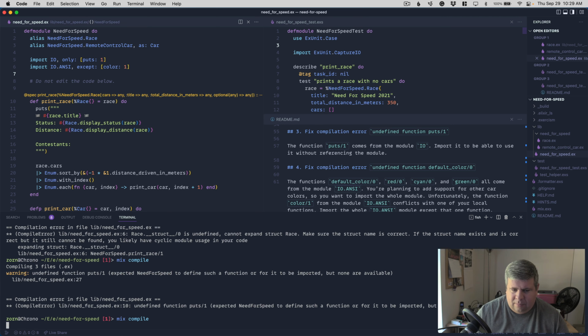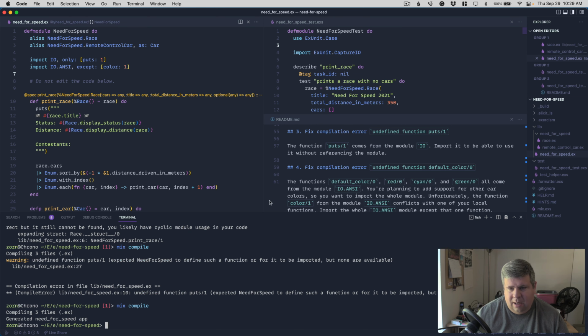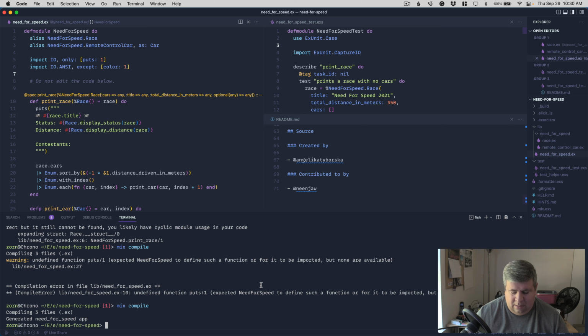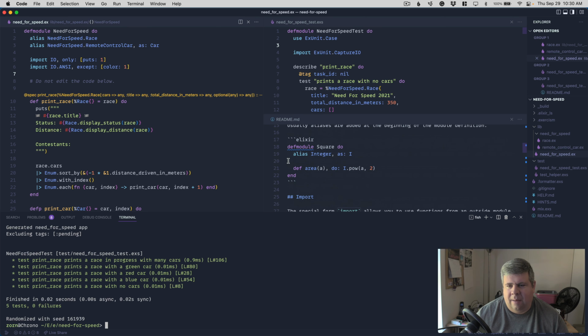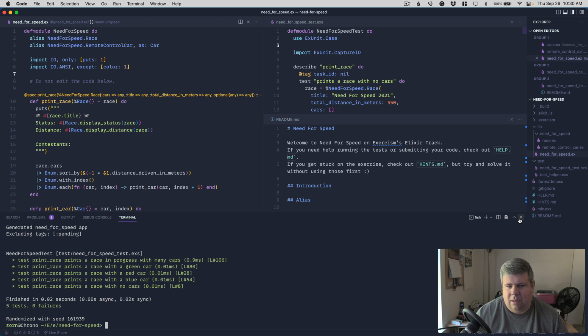So anyway, we'll do mix compile, and that looks good. And wow, we'll do mix test, all the tests pass, and we didn't even have to edit any test stuff. Wow, this was a really quick one. We got a lovely plane flying overhead.